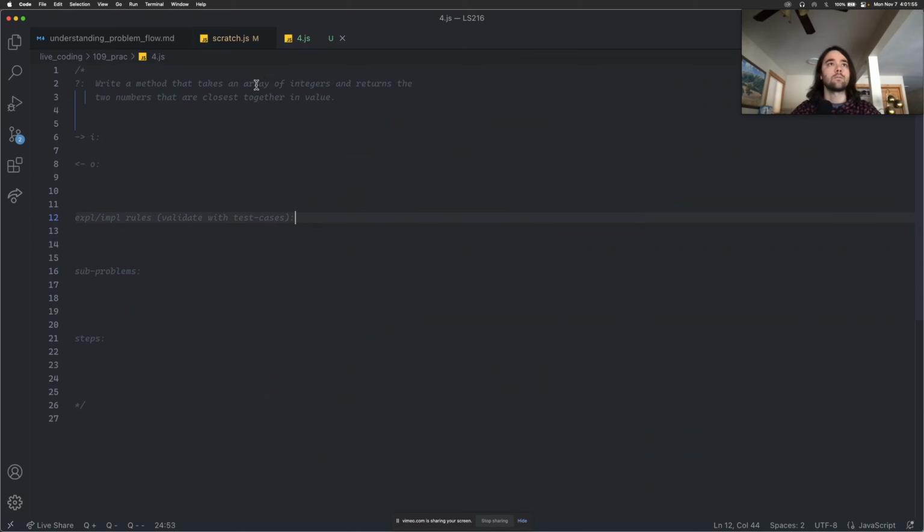Here's our problem. So we're going to get started. Write a method that takes an array of integers and returns the two numbers that are closest together in value.